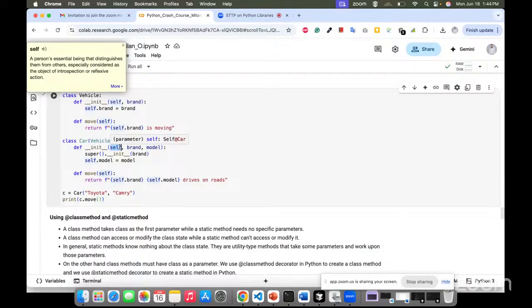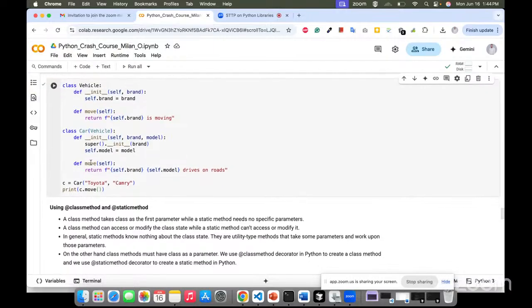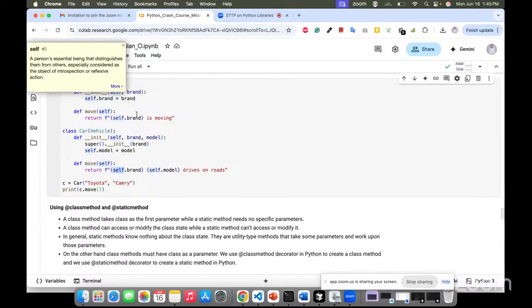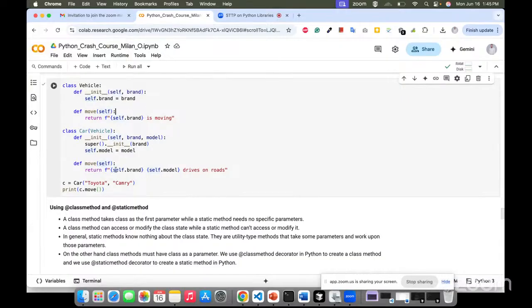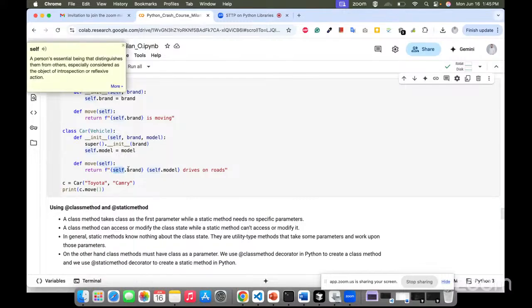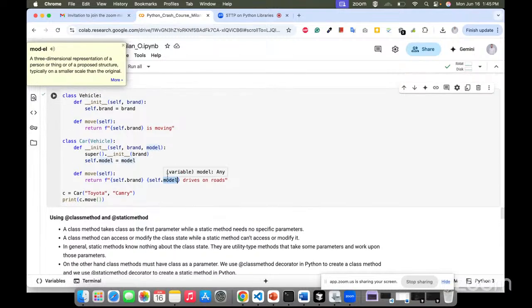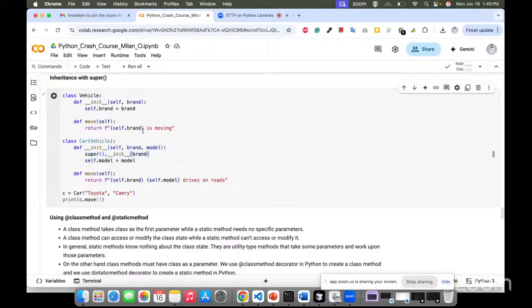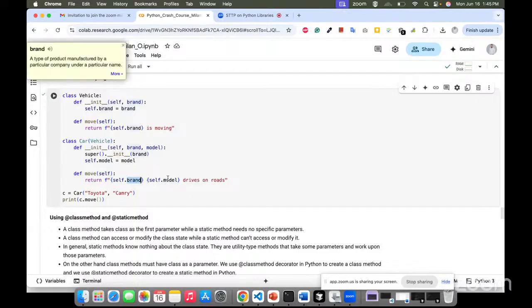Now, after setting this, we are also creating one method called move. Basically, we are doing method overriding here, so the move method will override the parent. Now self dot brand and self dot model, as model is also available. This is for us to explicitly call the constructor of the superclass in case we need it. Access we can do: self dot brand and self dot model drives on roads.